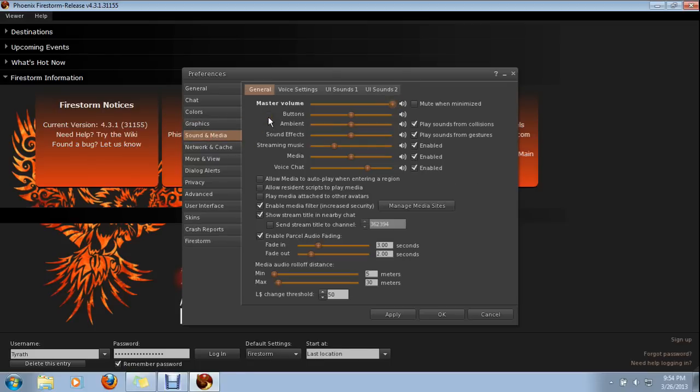Okay. The thing about this one here is important. You want to make sure that all those little speaker-looking button things have no red lines in between them. And then you'll see some boxes that say Play Sounds from Collisions and then ends with Enable. Make sure all 5 of those are checked.